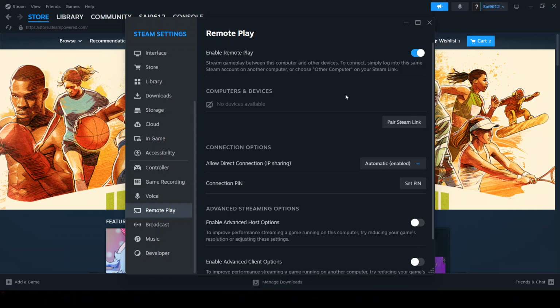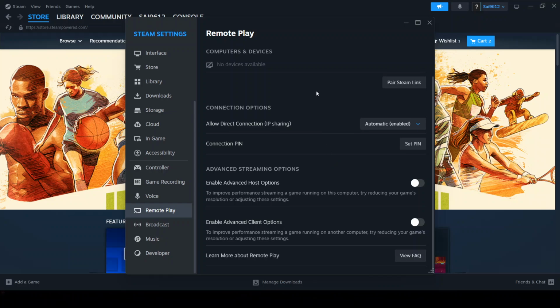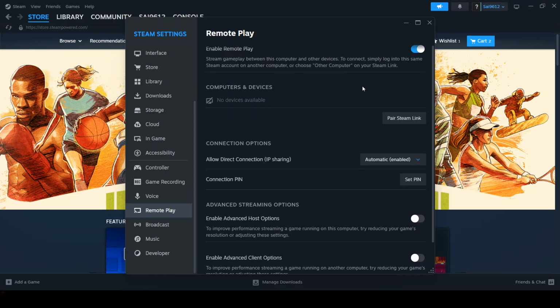If you still can't connect, toggle hardware encoding or hardware decoding in Remote Play settings. Compatibility issues with certain GPUs or drivers can prevent sessions from starting, and switching off one or the other often resolves it. Test one change at a time.